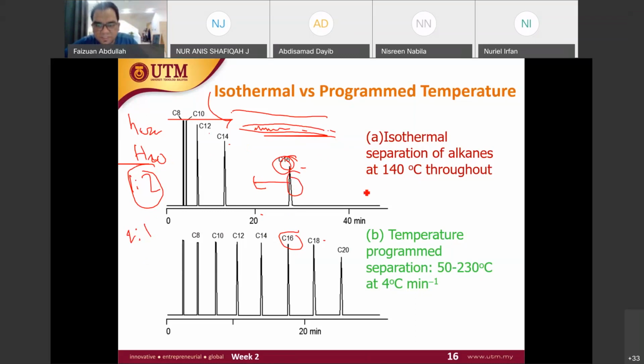Similar with the GC, rather than we use isothermal, the similar temperature from the beginning until end, we can use a temperature program. We can increase the temperature, decrease again, so that we can make sure that all the peaks appear in not a very long time. You see this is 20 minutes, right? After 20 minutes, almost 30 minutes, then we have C16 appear. But when we program the temperature, before 20 minutes, we already have C16 appear, right? And the peaks are also well distributed because we have programmed the temperature so that the separation is really nice.